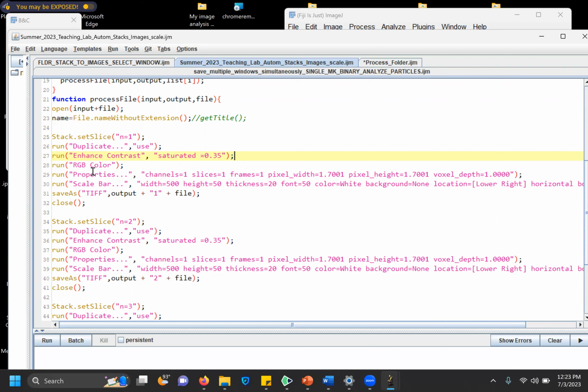Then I'm adding properties. I'm adding a scale bar. Okay, so here, yeah, I'm adding my scale bar. Then you're saving it as a TIFF. And then I want it to say whatever was named plus the number 1 because it was the first slice. And then I want to close only that first image.